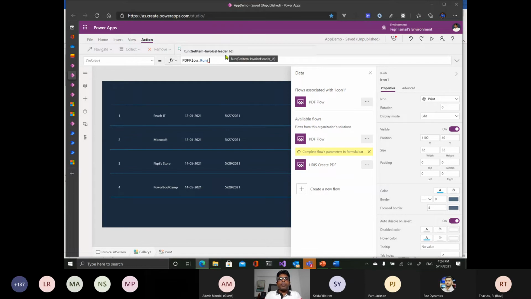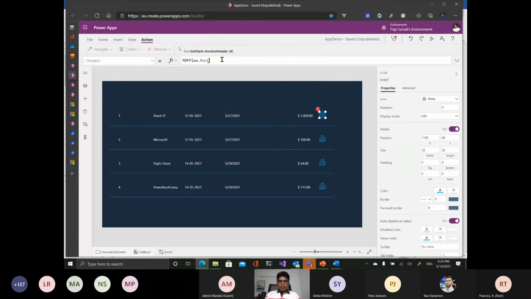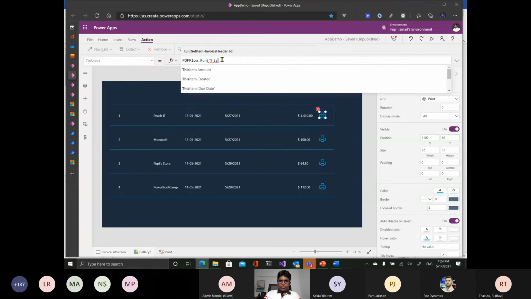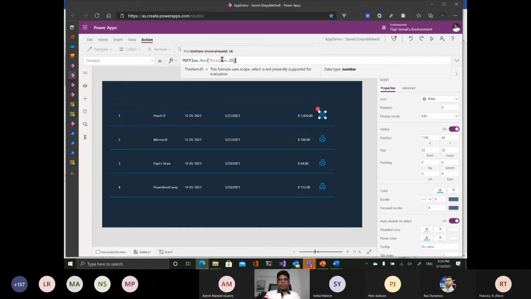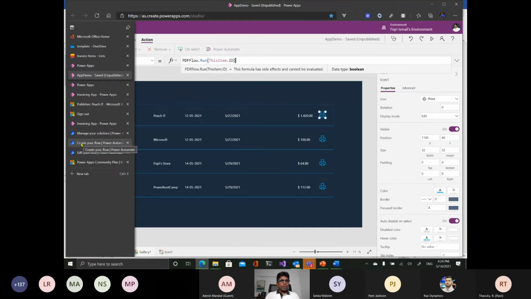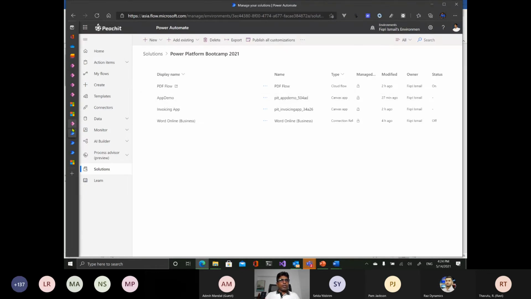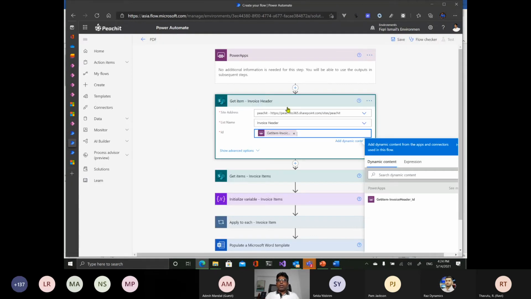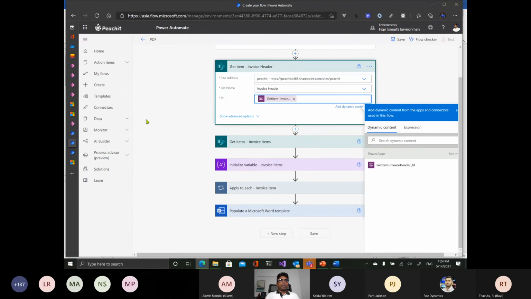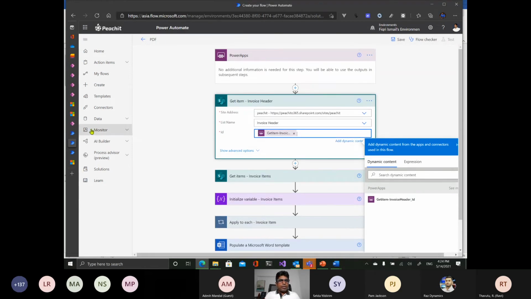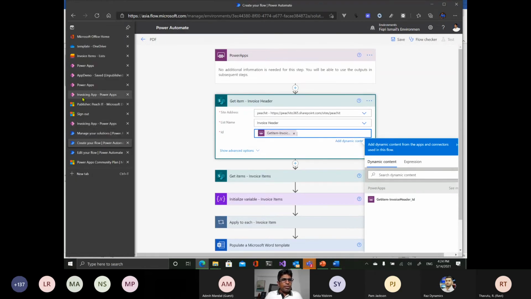Now the next thing is get item. The invoice ID, I close this. Invoice ID must be this item dot ID as that. Now when you click it, it comes to this Power App, my flow. This flow gets executed, and it will go through these things. So that's the plan for today. I think I'm done with this one.